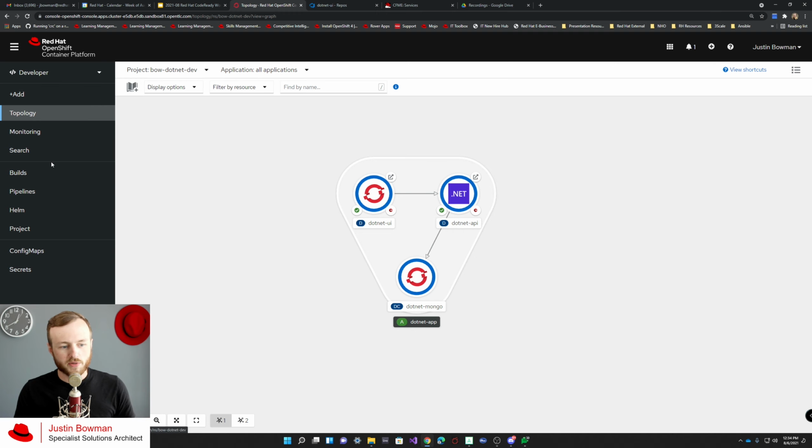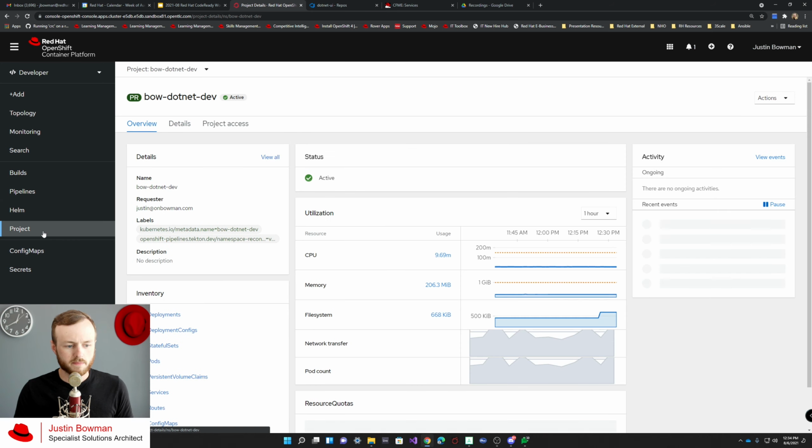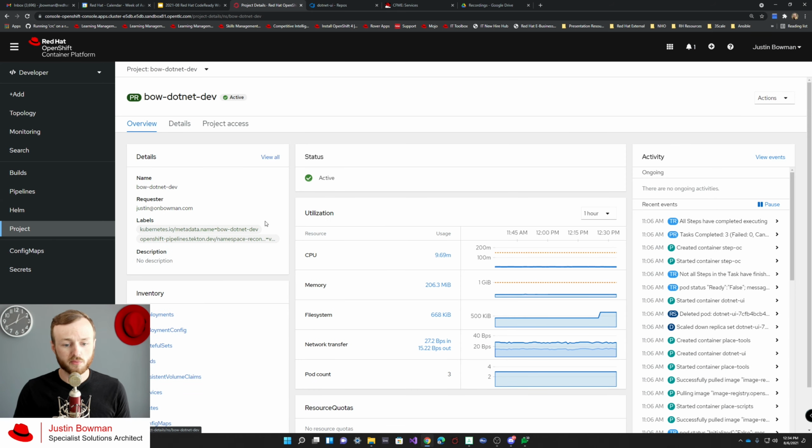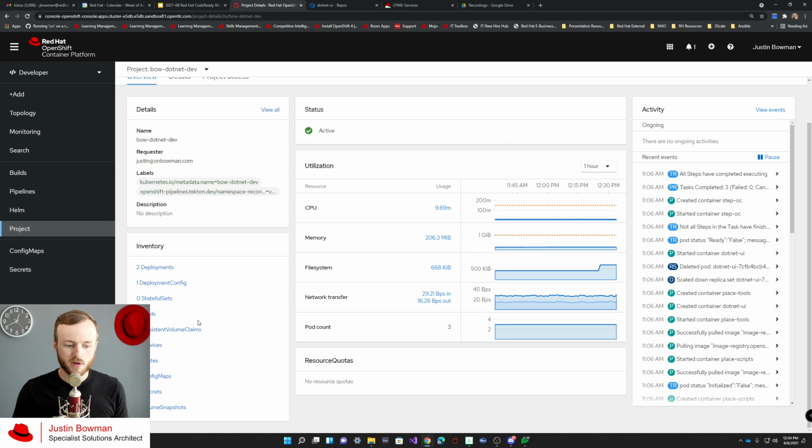Now, other options available to us within the project in the developer view is a project dashboard. So here's where we get a really high level view of what's going on in our little world for our application. We can see the resources that our applications are consuming. We can see the inventory of what's actually deployed. You can see there's a number of deployments, a number of active pods, storage, services.